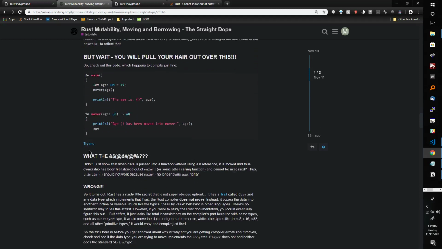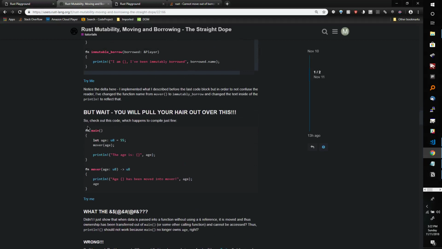Now, this is what's crazy about Rust. This is one of the things that is just a gotcha, and it drove me nuts at first. It will drive you insane. So check out this code here. We create an unsigned 8-bit integer and assign the number 55 to it. It's called age. We pass it into our mover function again, which should be moving age into mover, right? Because we're not passing it by immutable reference. We're just passing the actual variable in there. So we're doing a move here, right?